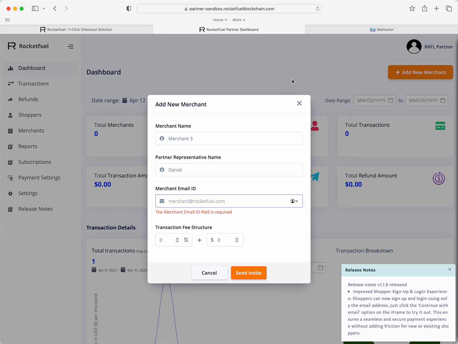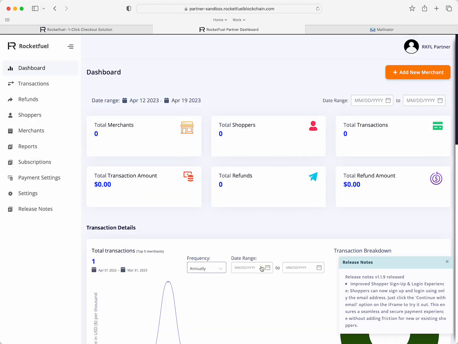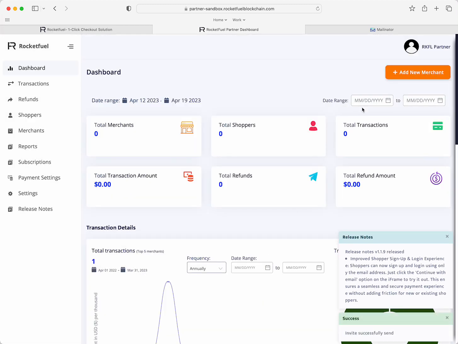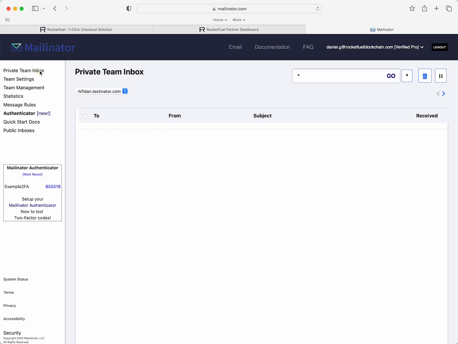And let's plug in an email address here, merchant3 at, we'll use my testinator. And let's say we want to charge this merchant 2.5% and 10 cents a transaction. We send the invite, and if we go into the inbox, this is what your merchant will see.